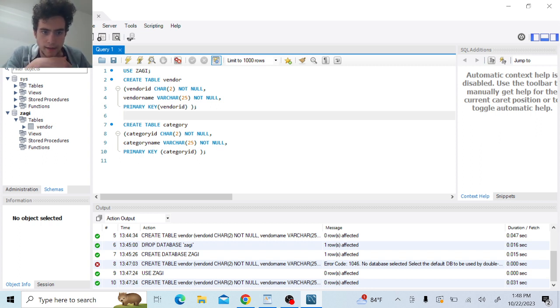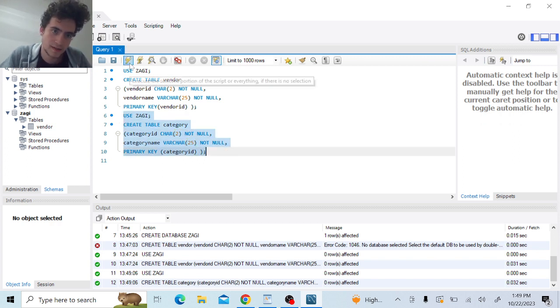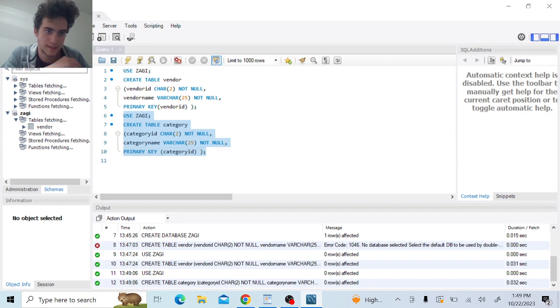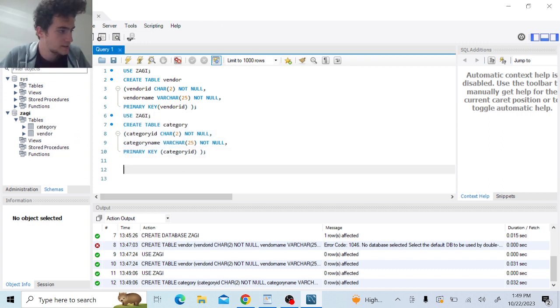Alright, and I kind of just made a line here to separate it, and when we're all done, use it to do the implementation command. Alright, we successfully implemented that, and there we go, category. Alright, and next we got product.